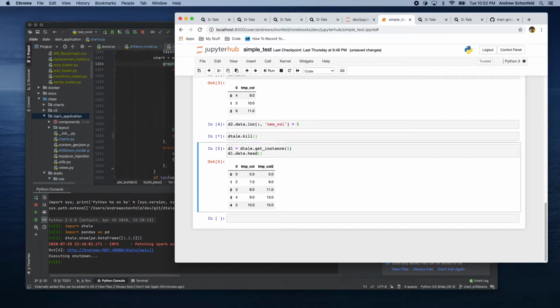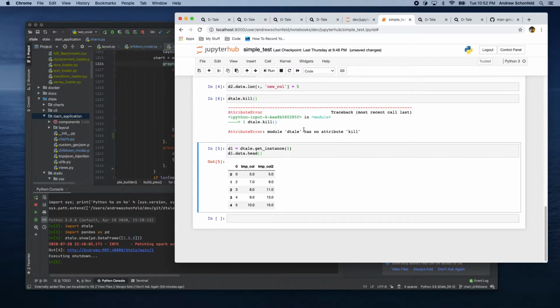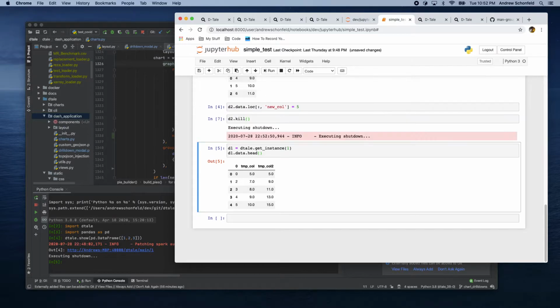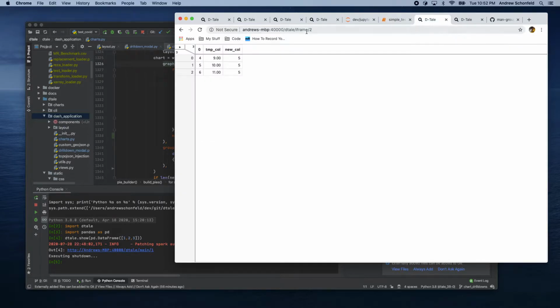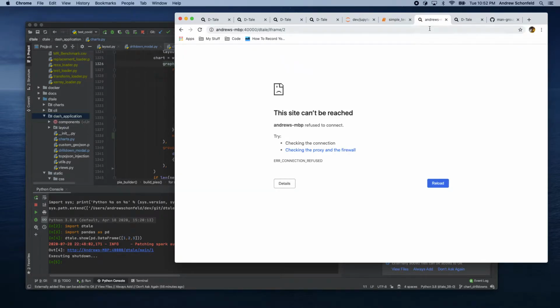You want to shut down detail from your Jupyter Notebook? You can do detail.kill. Oh man, I was wrong there. I forgot, it's an instance level function. So detail.kill, I'm going to do that on D2. And there you go, executing shutdown. If we try to view the data with 2, it's no longer there.